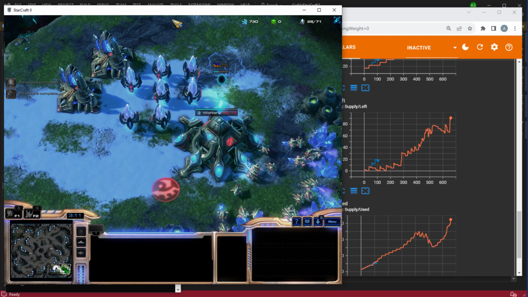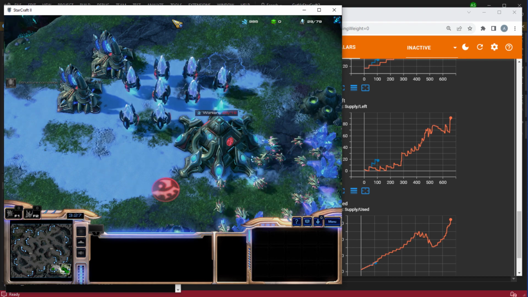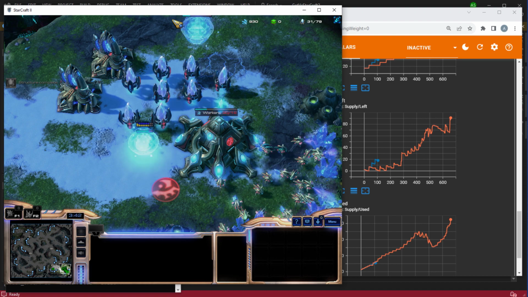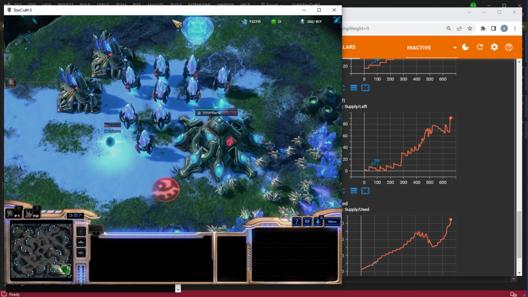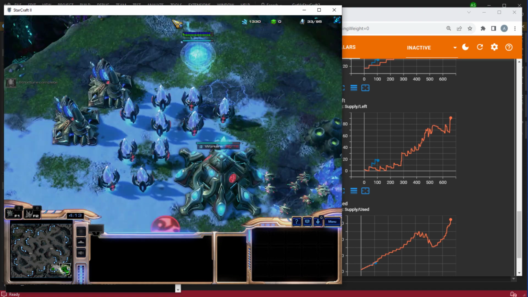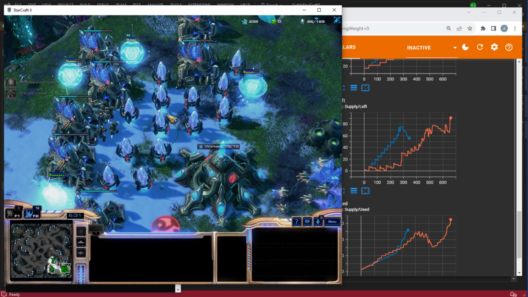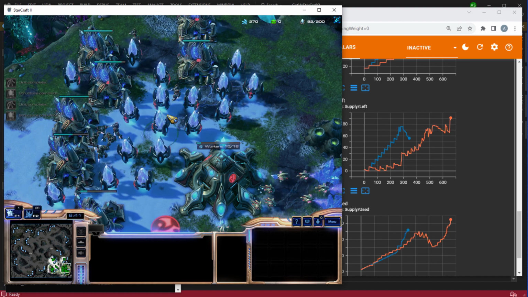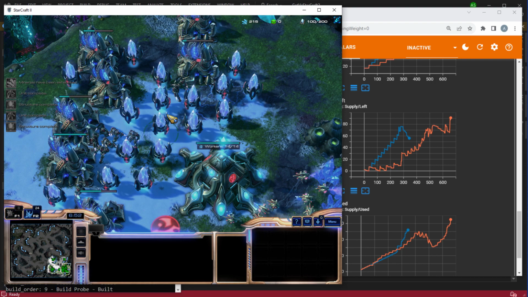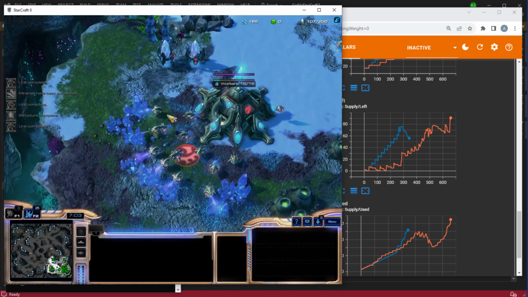So now we can see that the build order is working. We've created a number of pylons and a couple of gateways. And we've already created a second nexus to gather more resources. And 6 minutes into the game, we've got a lot of units and quite a few structures.